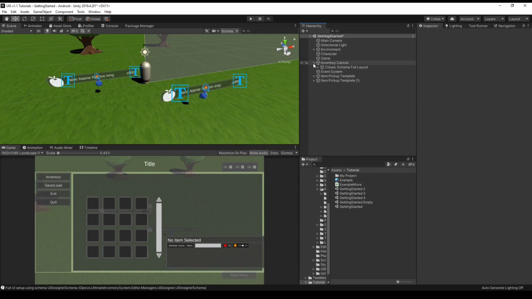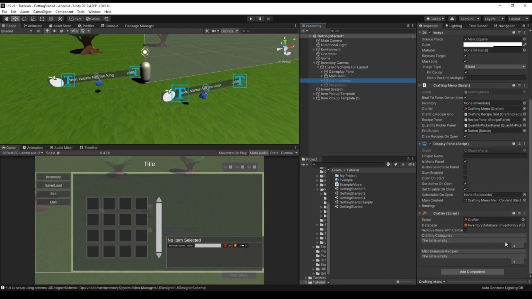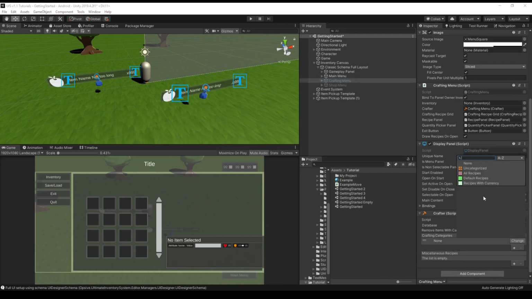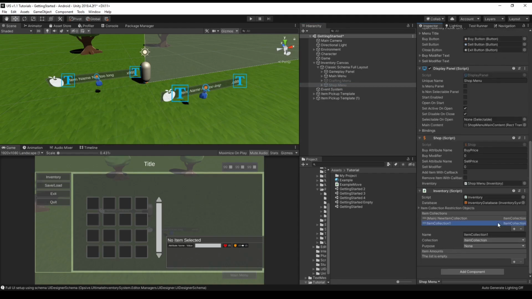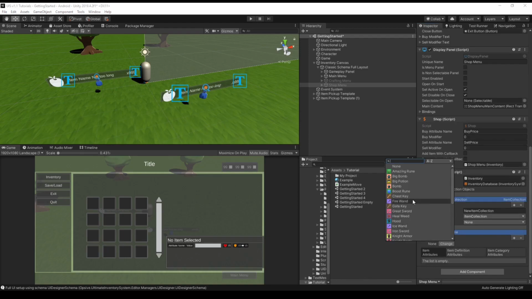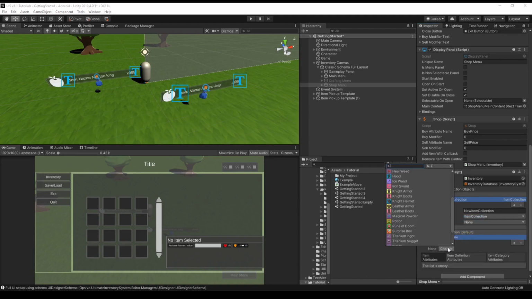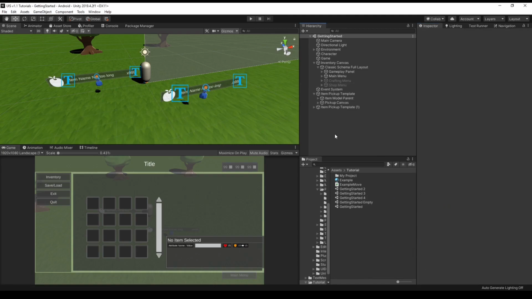If we go under our inventory canvas, we'll see that we created a gameplay panel, a main menu, a crafting menu, and a shop menu. For the crafting menu, let's set up under our crafter the item category with all the recipes we want. Let's select. And for the shop, let's add some items that we can buy. For example, some potions and some wood. Let's see it in action.